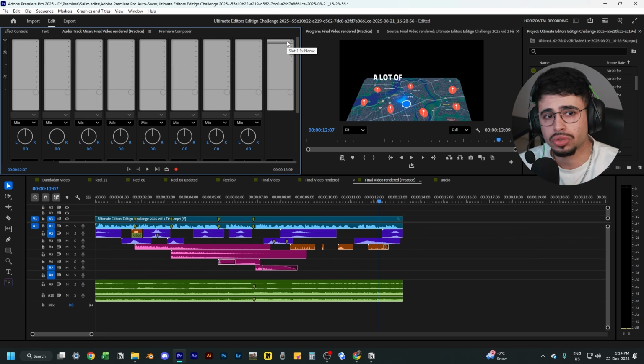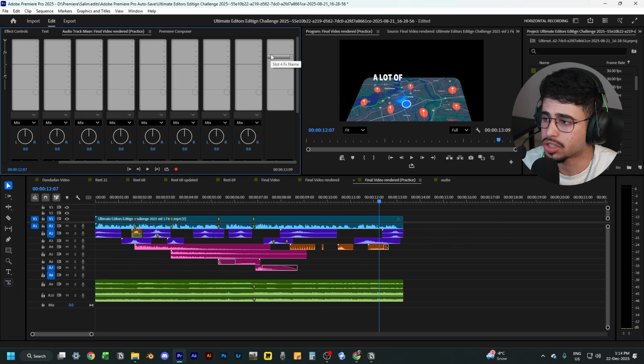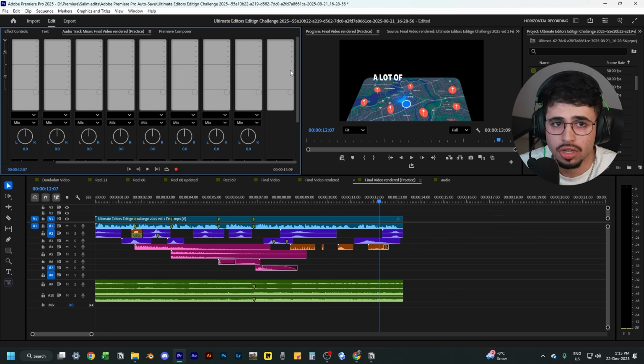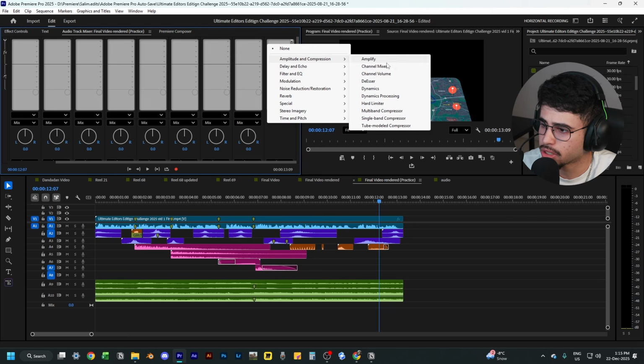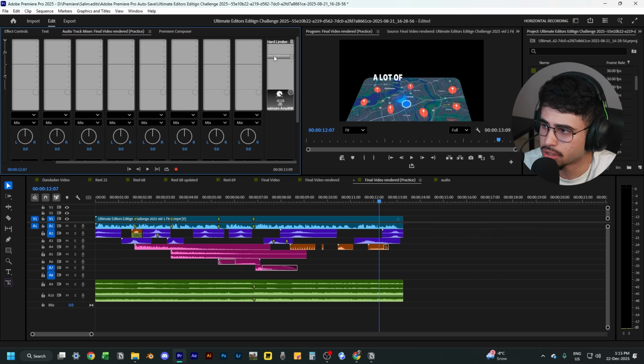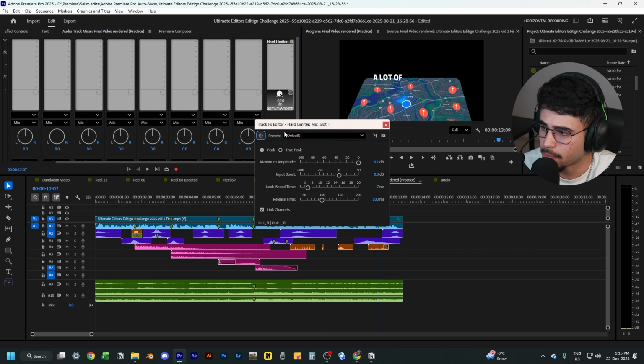There are two really important effects that you want to add for YouTube. You want to go over here, open this up, go to amplitude and compression, and then go to hard limiter. Double press on that, and then in presets, press on true peak, and that's all you have to do. So that's the first setting you want to add.